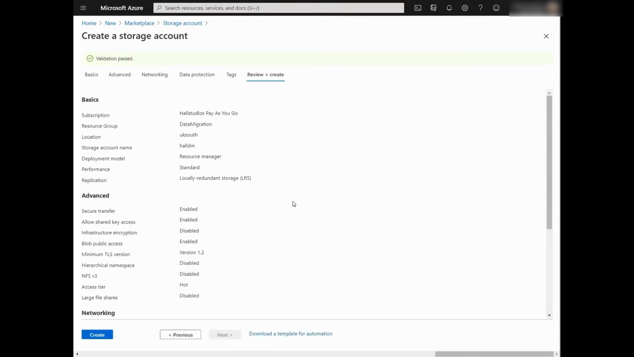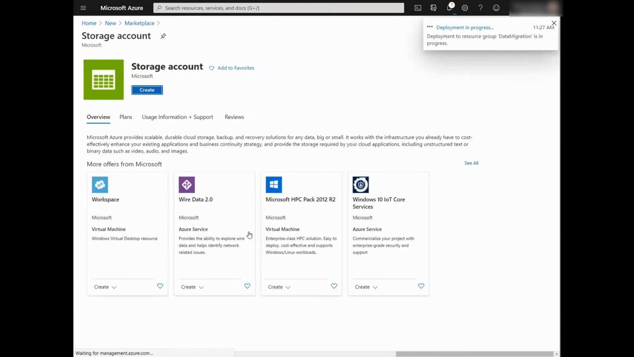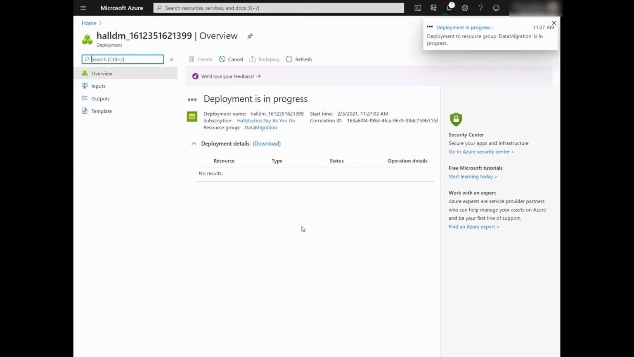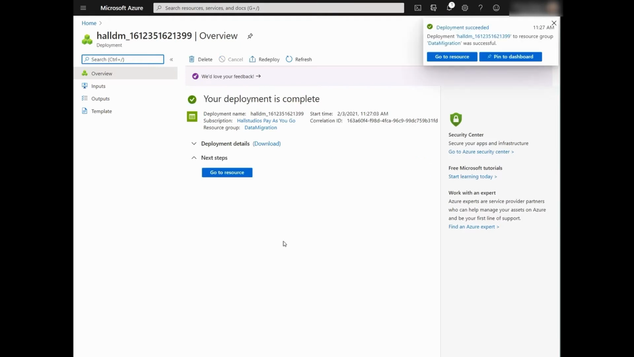So when you're happy with all of the options that you've chosen, it'll obviously validate the things you've selected, and then you can just click the Create button, and that will then create the Azure storage account, and it will deploy it within your Azure portal. The actual deployment shouldn't take too long. It's fairly straightforward. And once done, you'll be able to select the storage account within the portal itself. There we go, it's now completed.